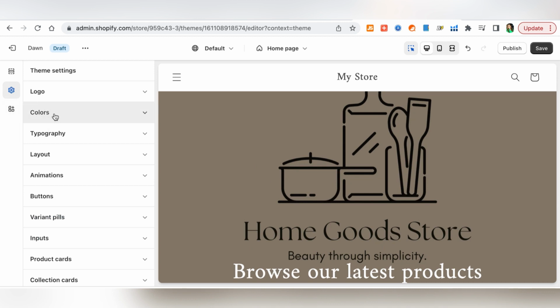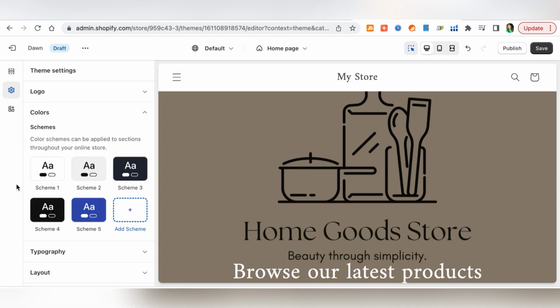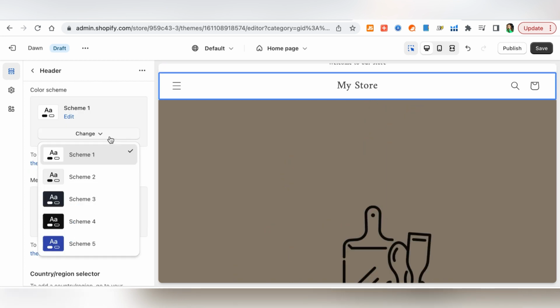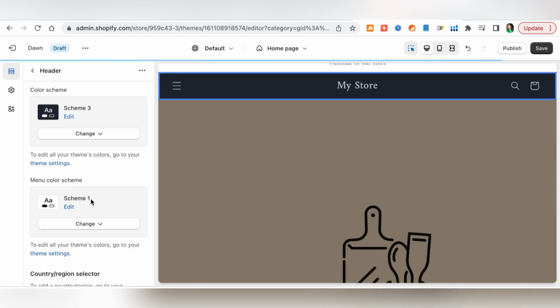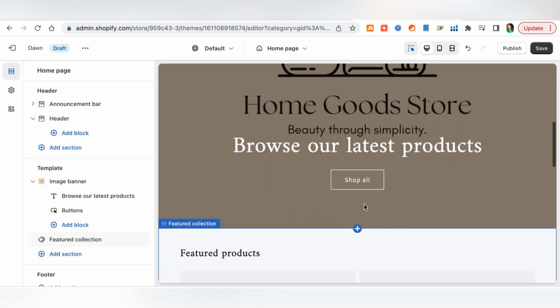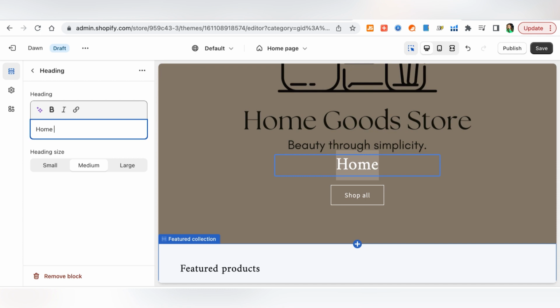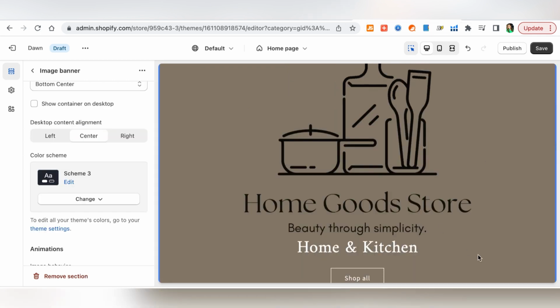Next we will go inside the colors, and we will check the schemes that we have for this theme. So these are the options we can change into these. So if we come to the home page in the header section, and say for example we want to change the scheme, we can do it from here. Now let's go ahead and change this text. So we will be changing it to something that will complement our store. So maybe home and kitchen, and then we are going to click save.